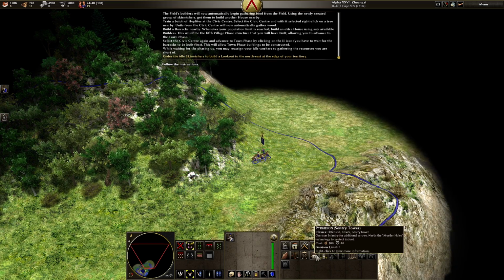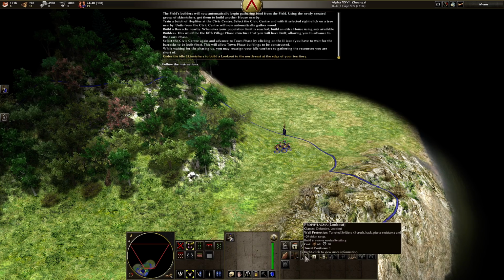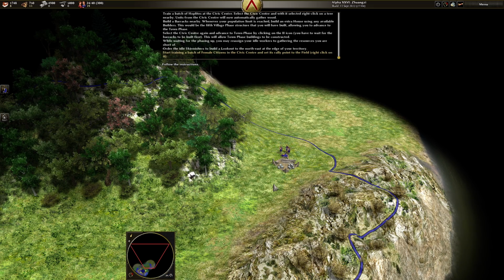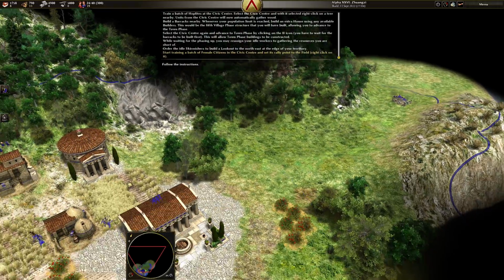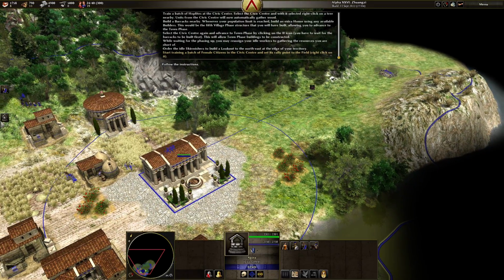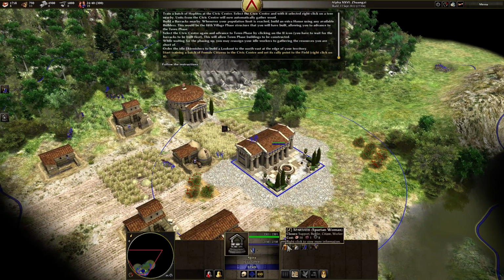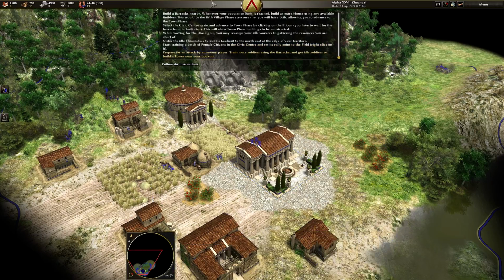So we're going to have to build a lookout, which I think is just this one here. You can see it's got some kind of wall protection, and it says turreted soldiers. Interesting. Let's get that built on the outskirts. Start training a batch of female citizens and set its rally point to the field. All right, so the female citizens, we're going to get them.